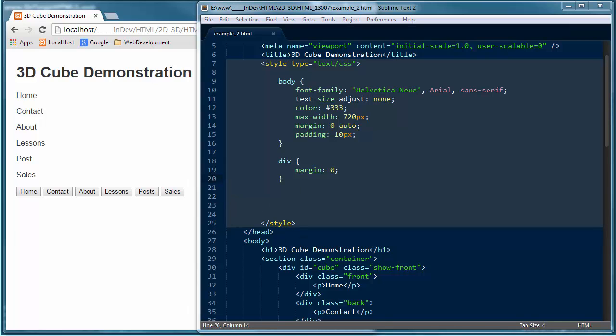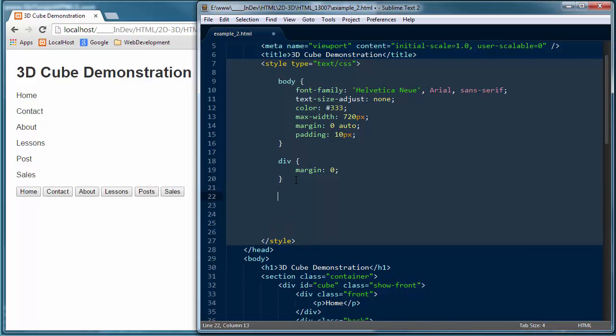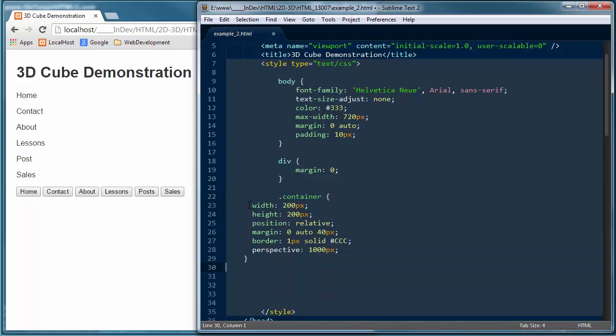Next thing I want to do after the div is start setting up our container. So right below my div element, where I set up the formatting for my div, I'm going to set up the formatting for my container. My container is going to have a width of 200 pixels. It's going to have a position of relative with a height of 200 pixels. It's going to have a margin of 0 on the top, auto on the left and right, and 40 pixels on the bottom. I'm going to set up a perspective for this container.